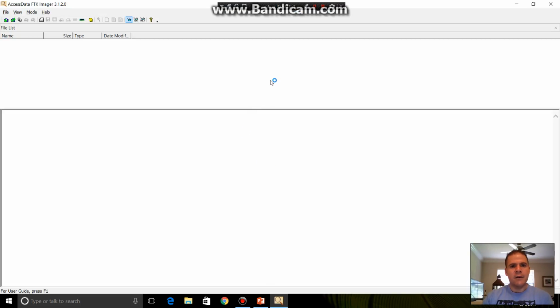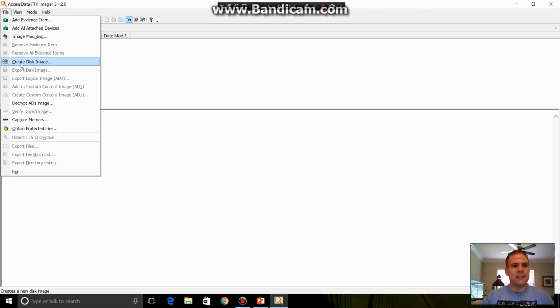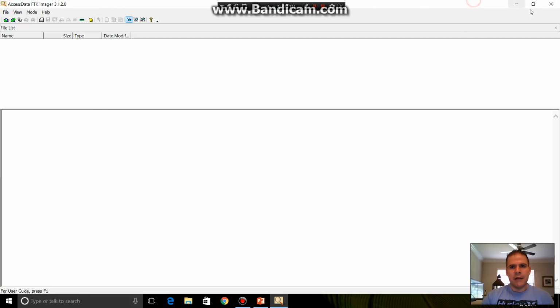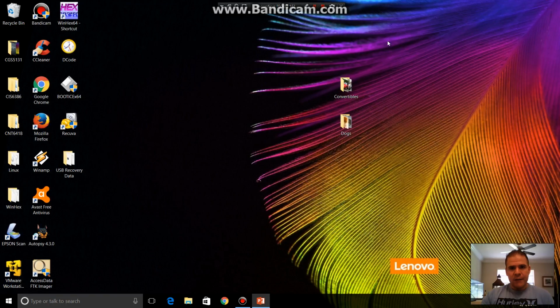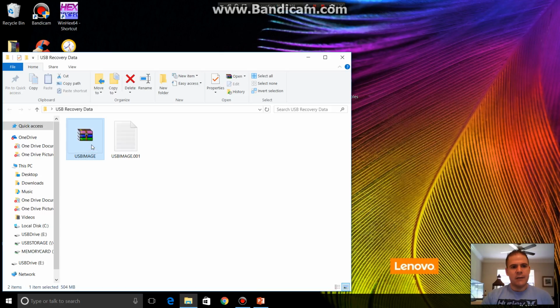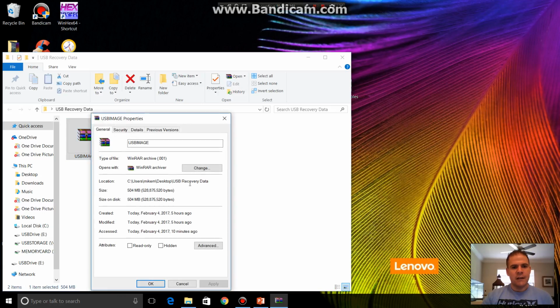Okay, and instead of walking through this entire thing, which we've used many times in class, traditionally file, create image, I planned in advance to respect your time and not have any radio silence while it takes a few minutes to image. I was able to image it, and this is what I got. I'm trying to take a look at the properties here. It's a 001 file, 504 megs. That's the size of the USB disk.